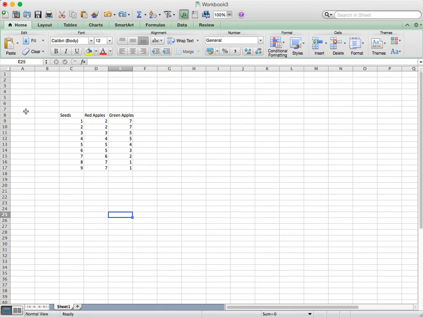Hello! Today I'm going to show you how to better interpret your data on Excel. So I have some data points here that I just made up. The first thing I'm going to do is highlight my data points.